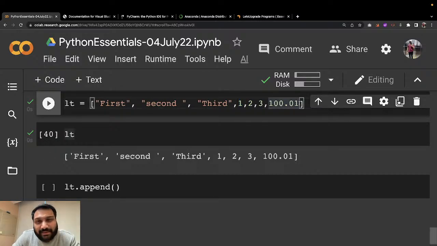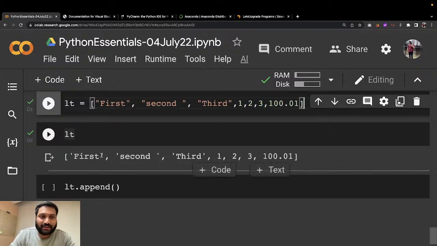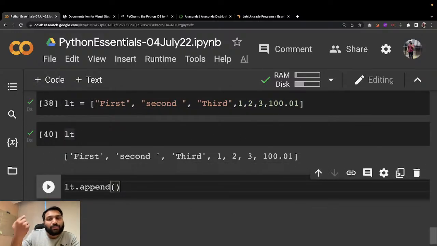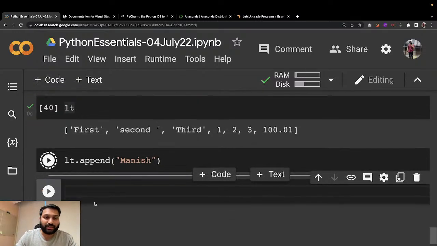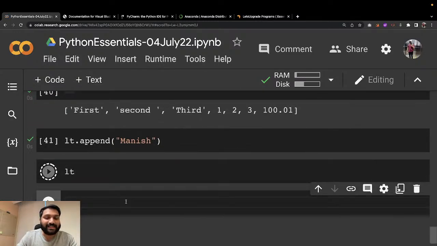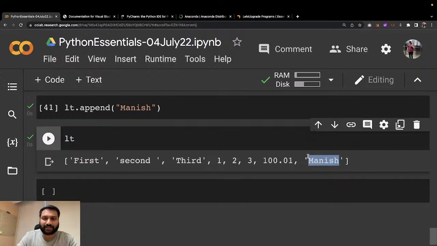if I have to give you a real-time example, think of a society, everyone knows a society. You have 10 to 15 houses in a society. Each house has an address. So each object has an address. First of all, let's add one more object to this list. Let's add someone's name, Manish. Now if I do LT, Manish's name is also there at the end.